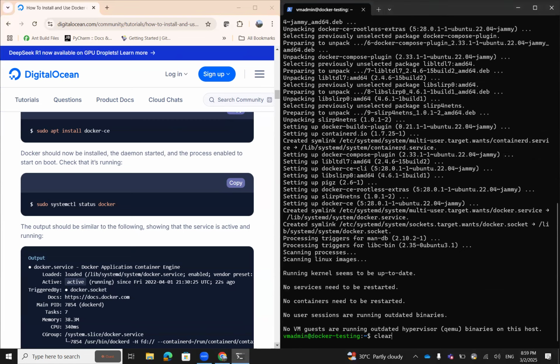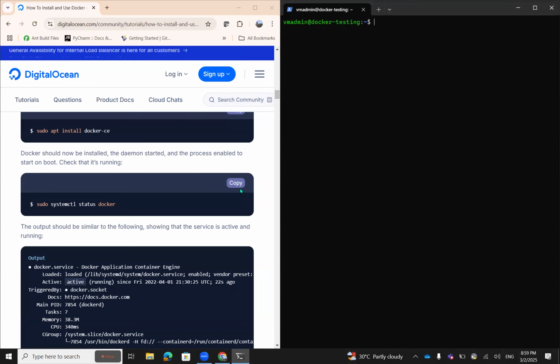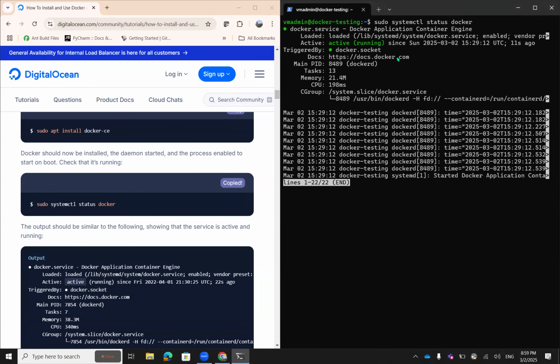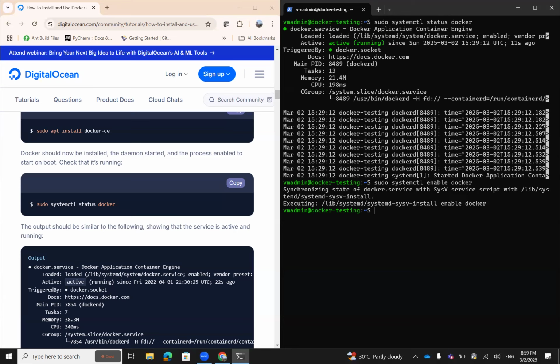Clear the screen. Now let's check the status of the Docker service. It's active and running. Now type Q, so it will exit from this prompt. Now this Docker service, as it is installed, has started, but I want to make it auto start on every reboot of this machine. So I'm writing enable here. It will create a boot service.